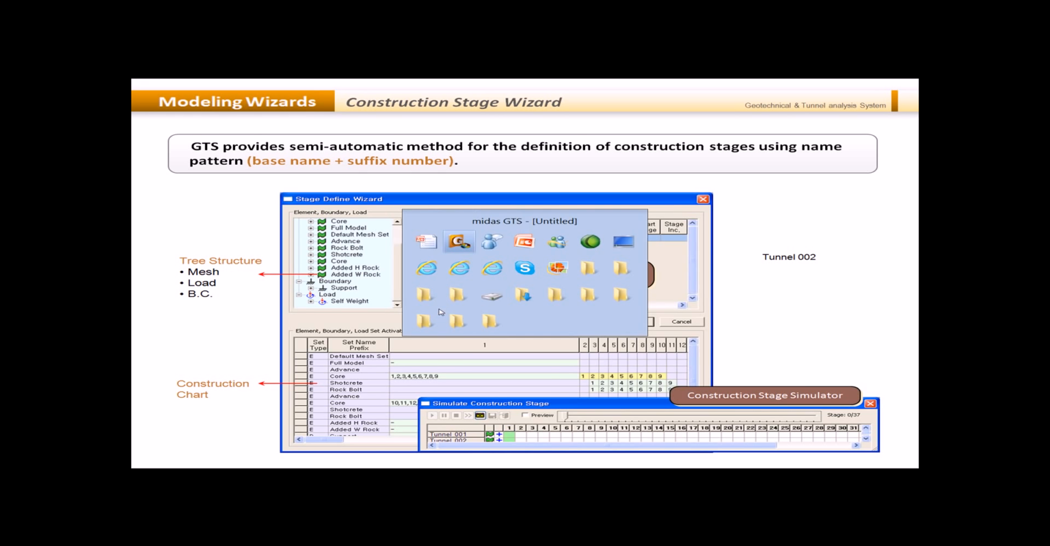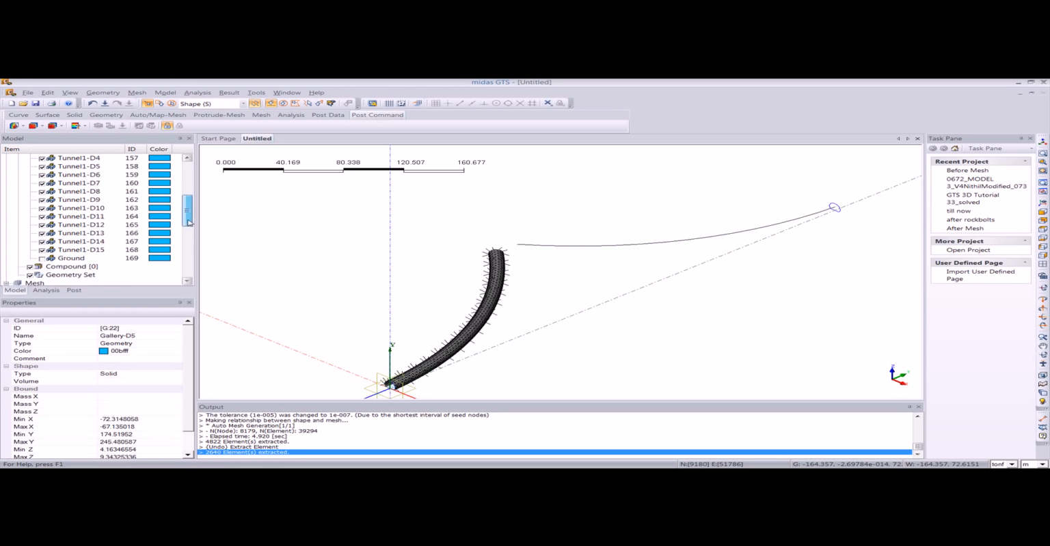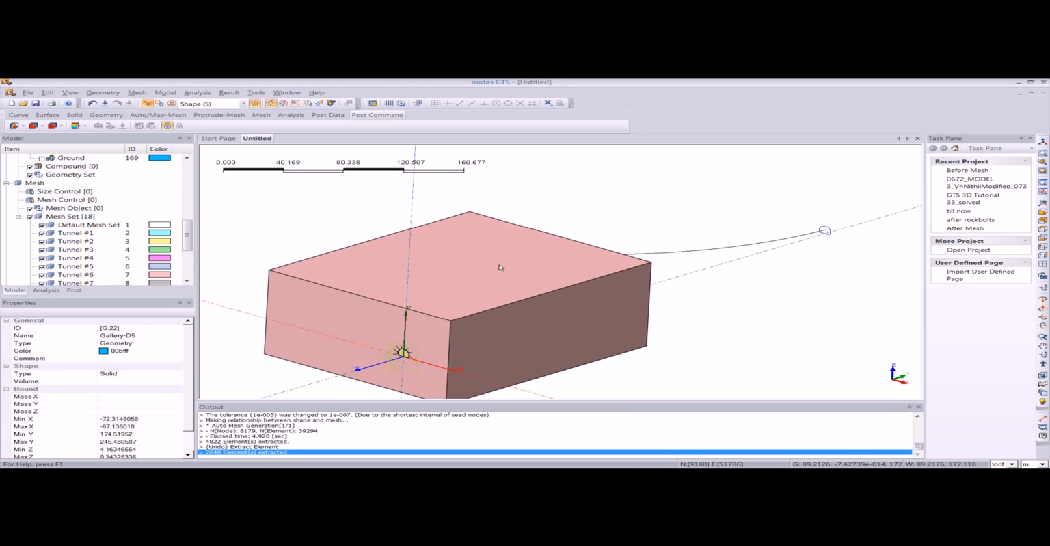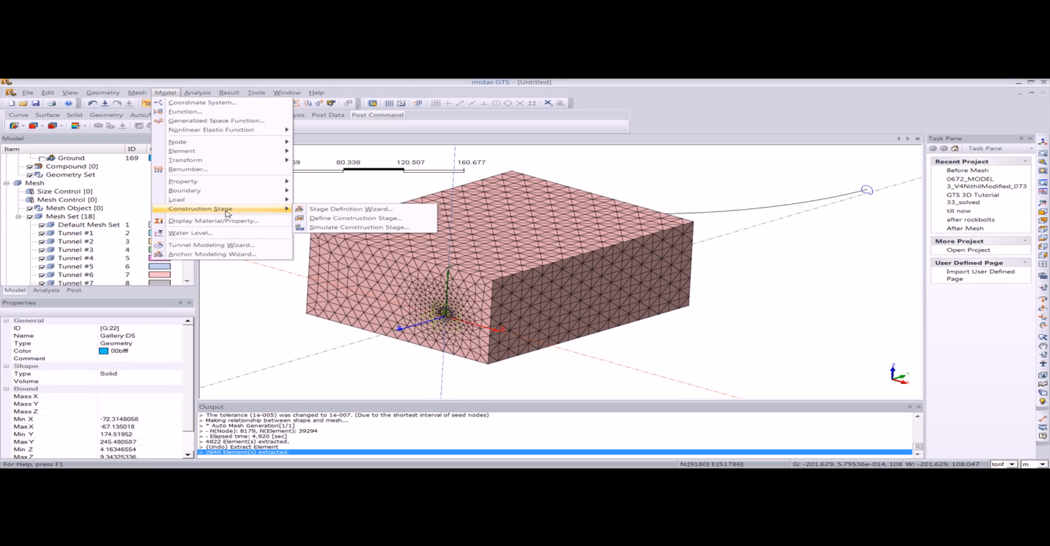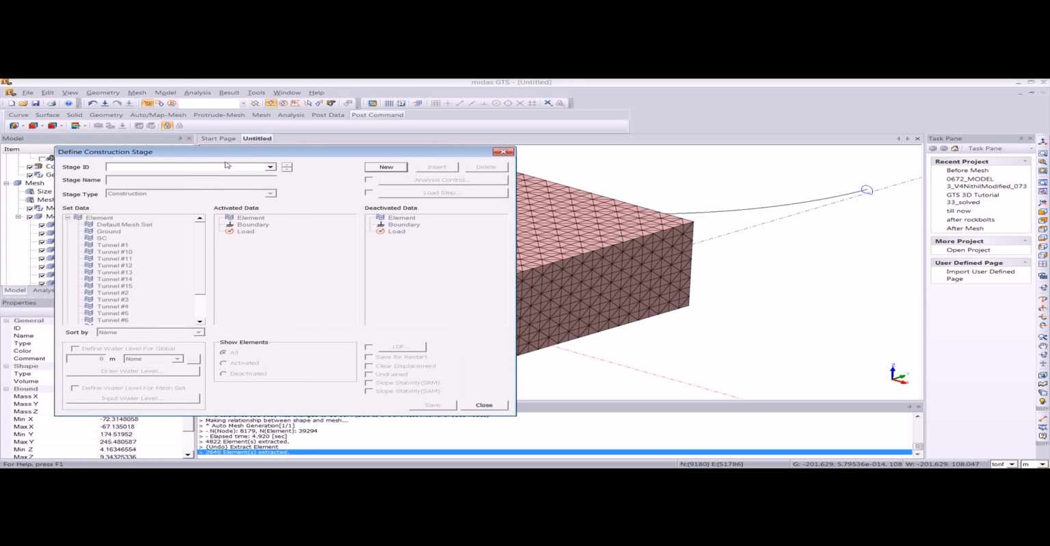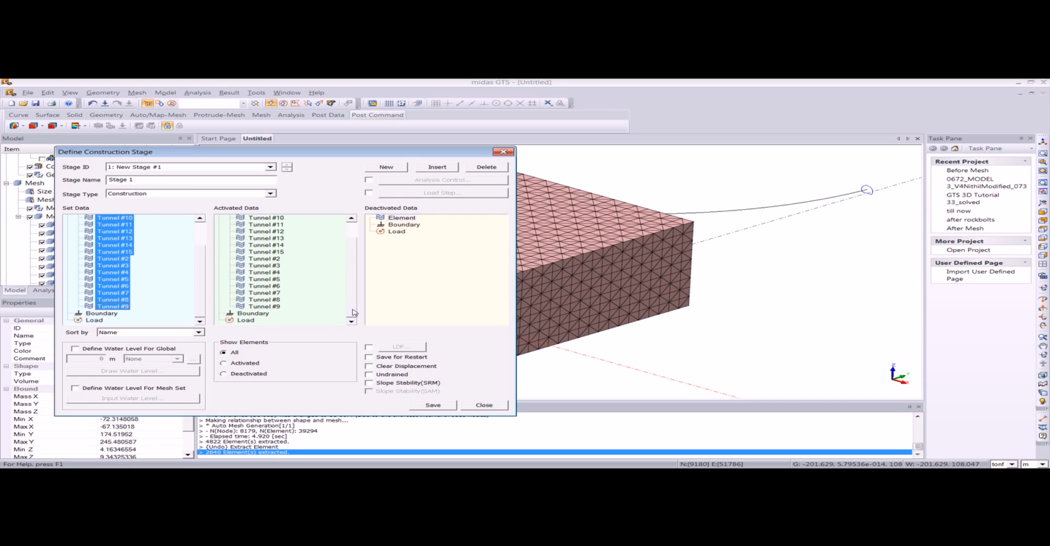Now let me show you what it means by automatic definition of stages. So here what I'm gonna do is I'm gonna activate all the mesh, and first of all I'm gonna show you how to manually define the construction stage in Midas GTS. For that, I'll go to define construction stage, or let's say I'll define stage 1 in which all the ground and all the tunnels are there. So I'll select all of them, and I'll save it. Now I'll select the first excavation stage and I'll excavate tunnel number 1. I'll click on save. To excavate, I'll excavate tunnel number 2.